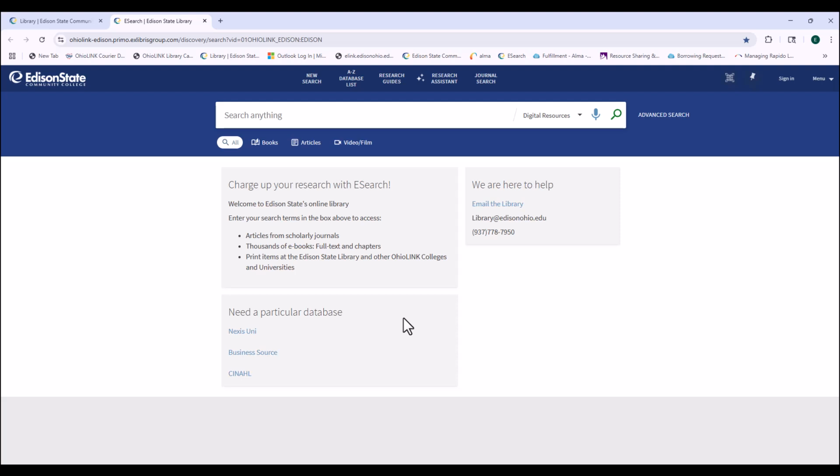In addition, on this page, you can click up here and get a new search. You can go to our A to Z database list, which is all of our databases. The research guides are here. We have a research assistant. You can follow this. It's AI generated. And we have the journal search. So if you knew a specific journal you were looking for, you could access it through that.